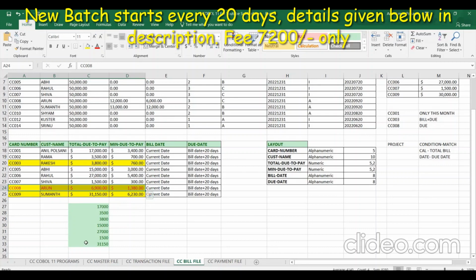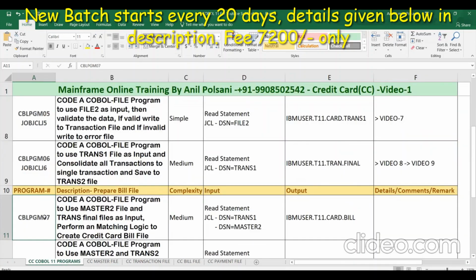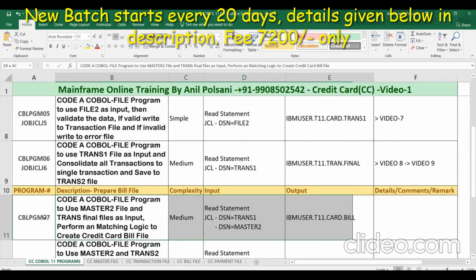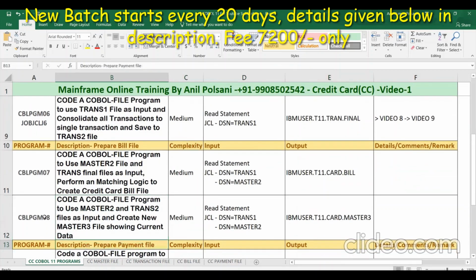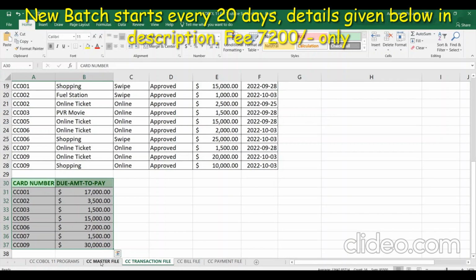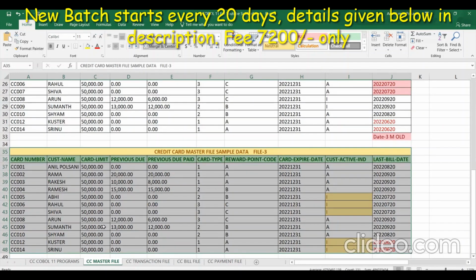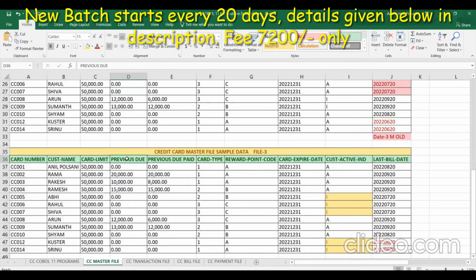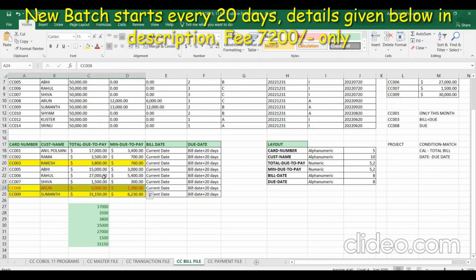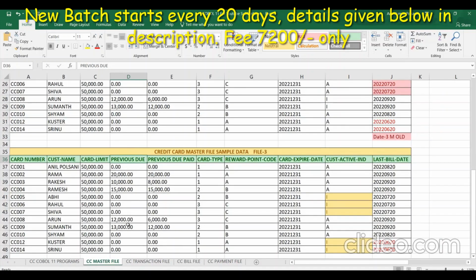And I also will give the heads up for the next one. This is what we did for the master file, and we created the bill file. Now we'll take the final transaction file and we'll create a new master file, because this is the previous due, maybe from August. Now you have a new due. This should be your new due file in here.